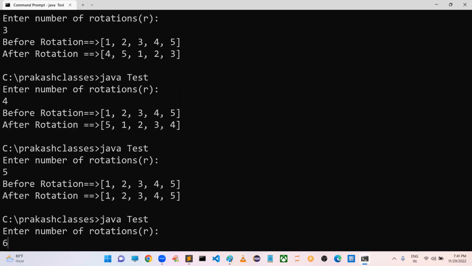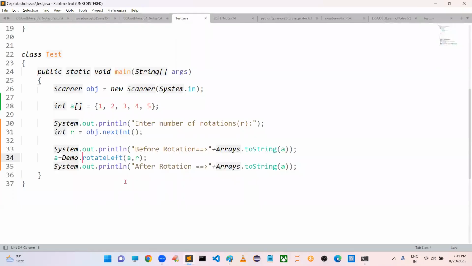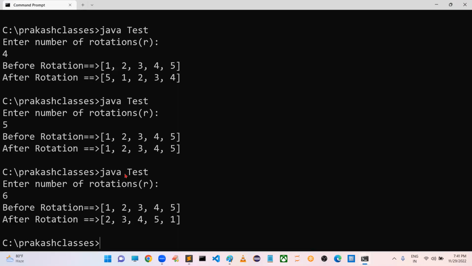Sir, does it work for 6? Yes, it will work because sixth rotation means what? Again, it will start from the beginning. Sir, to avoid confusion. No, no, no. It is left rotation only. Is it right rotation? No, it is left. See, left rotation means taking the bit from the left side and moving to the right. Clear? Taking the bit from left and moving towards right. Right rotation means taking the bit which is there in the right and moving towards left.